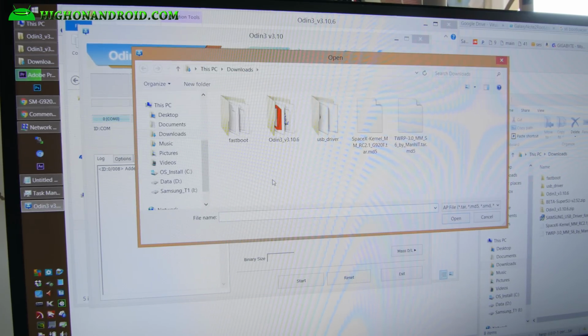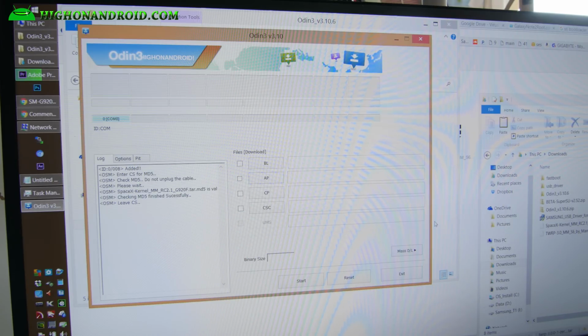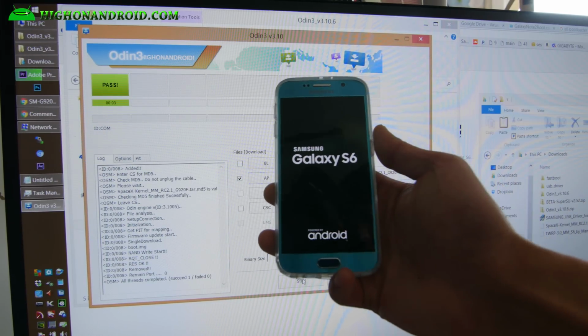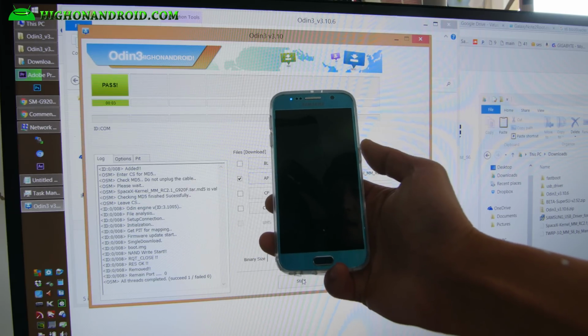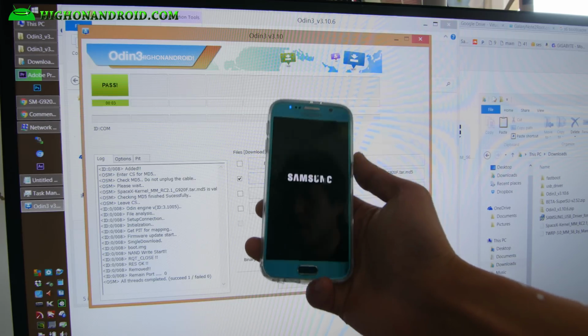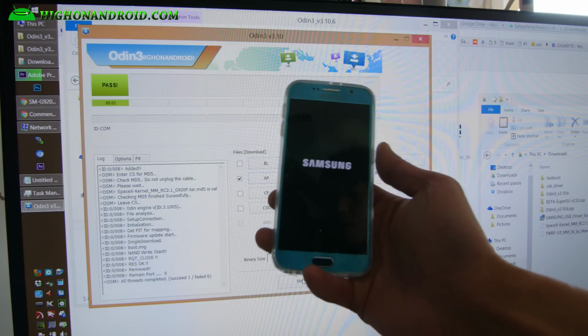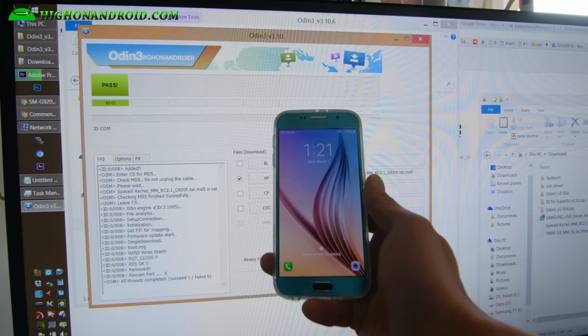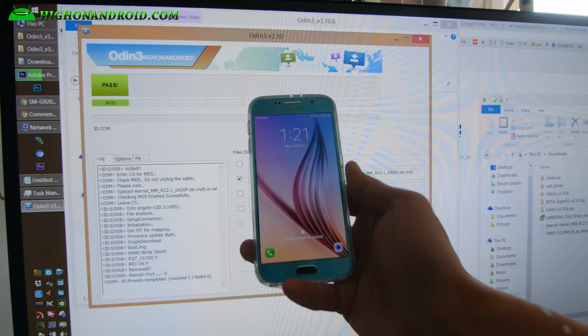Choose AP, go to your download folder, and choose the SpaceX kernel. Hit open, then hit the start button, and that will flash the new kernel. Let your phone reboot and it should boot fine back into system. If you end up in a boot loop, then something went wrong. You used the wrong kernel. Maybe you used the S6 Edge kernel for the S6, or the Note 5. If that happens, double check and find the correct one, and repeat this process to flash the correct kernel.